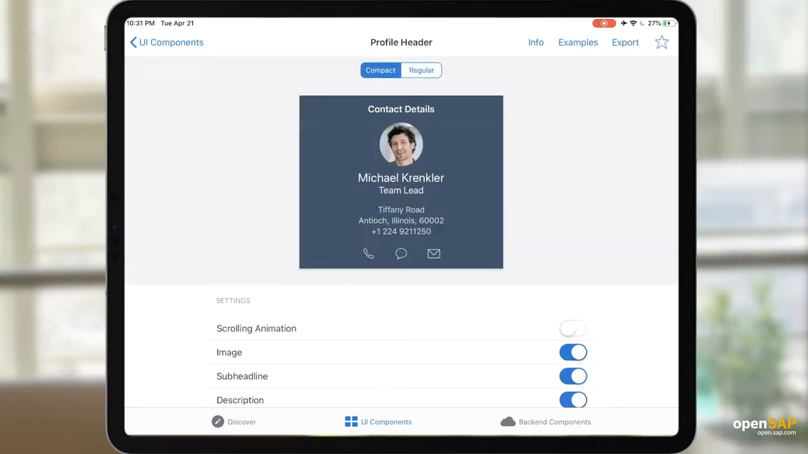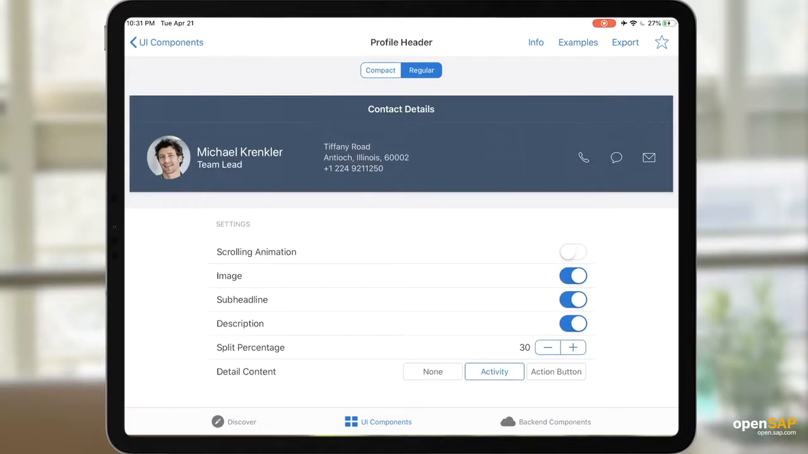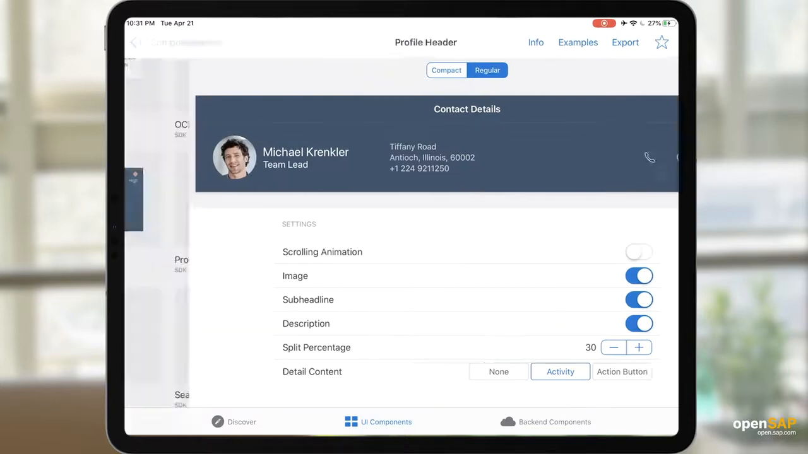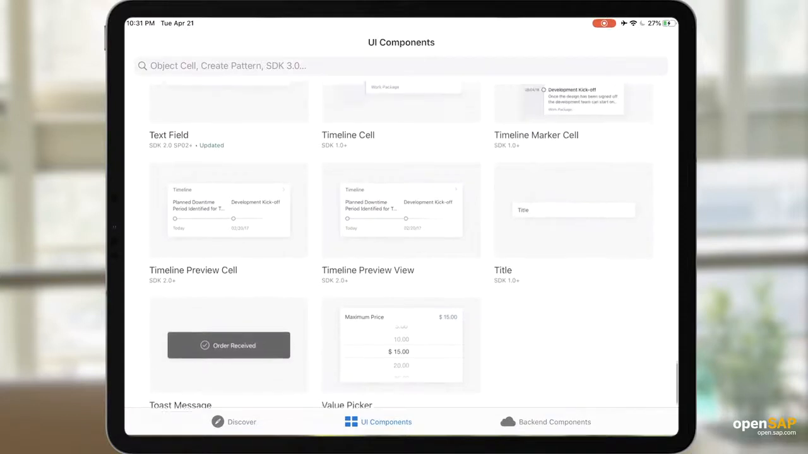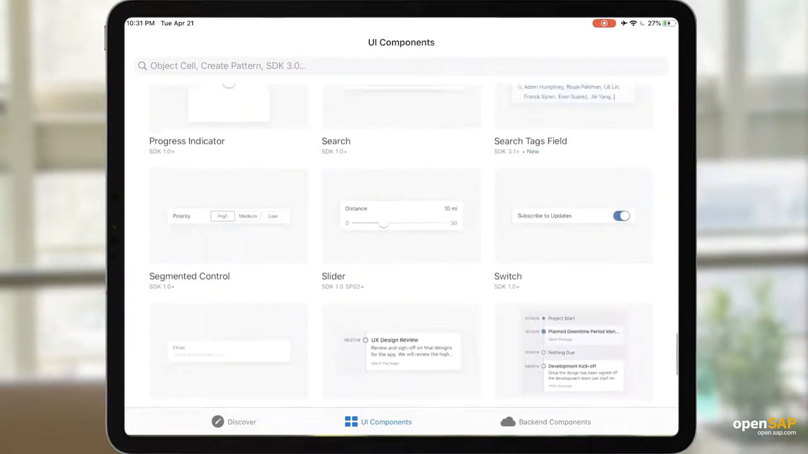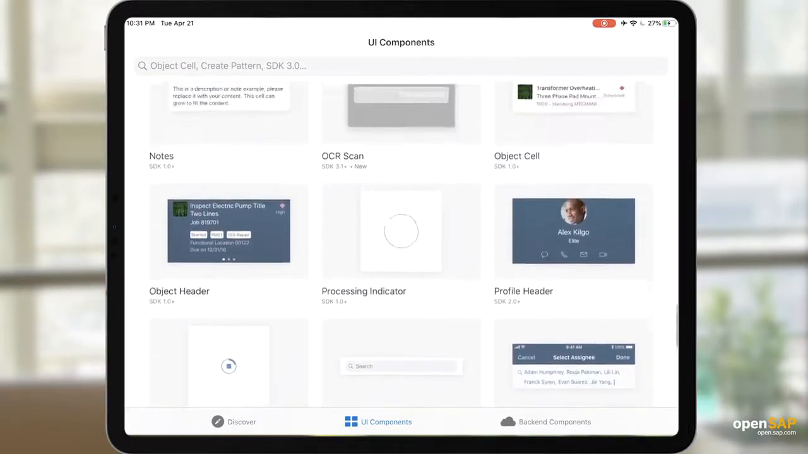As you can see here, I'm playing with the UI component profile header. It's a lot of fun to play with. You can hide the image or you can hide the other components, and see the effect immediately. Let me open the OCR scanner.